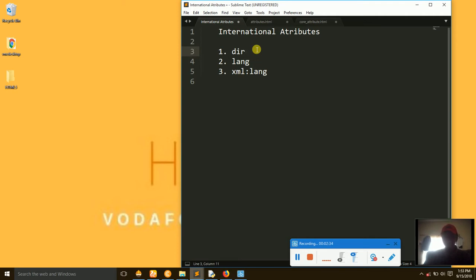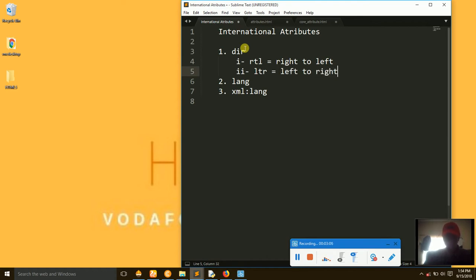They are right to left, and left to right. In fact, yes, right to left, and then left to right. You get me right? So this is the dir, that's the direction attribute.